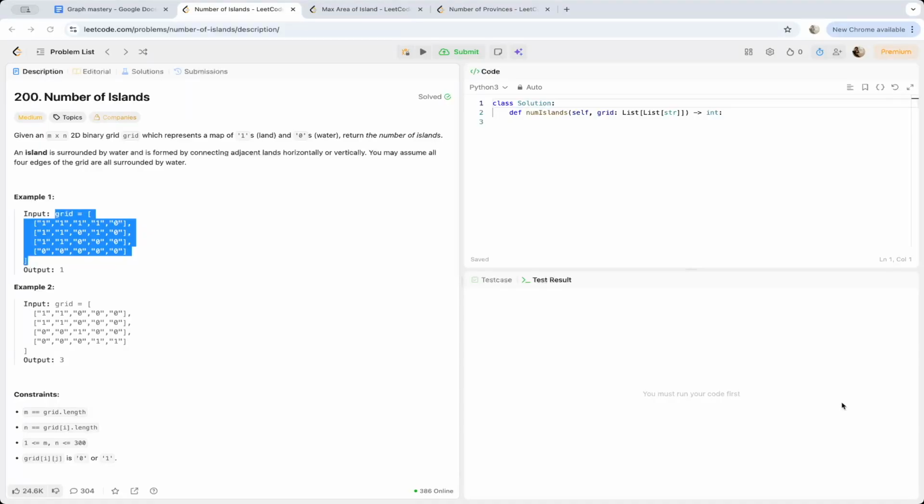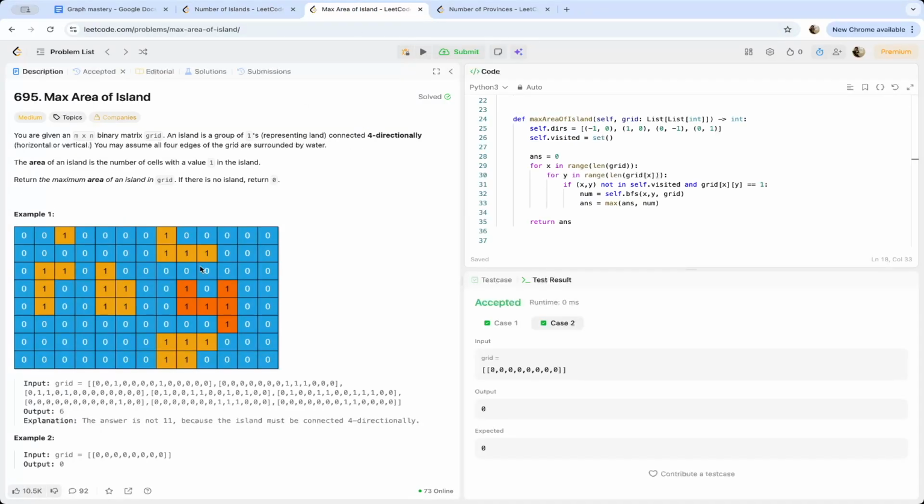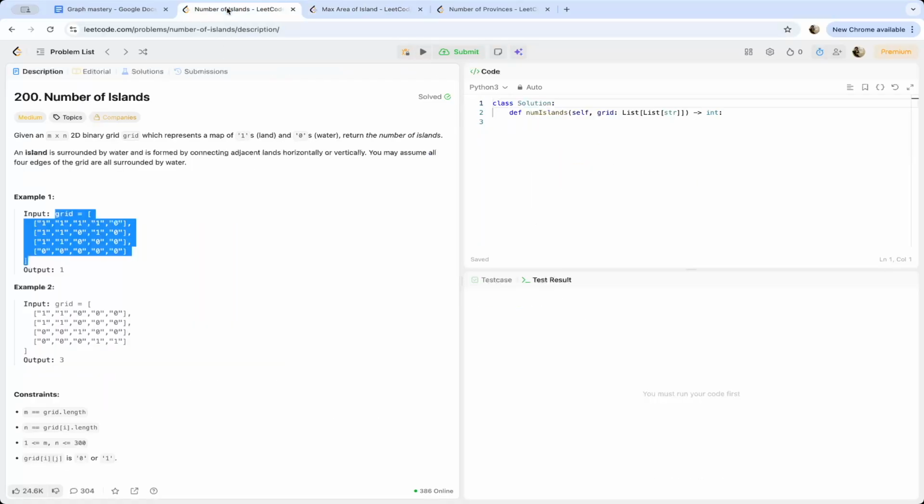Now let's jump to the second question. This is very similar. In the last one, we found which one is the biggest island. That I would still say is more complicated compared to this one, where we just need to calculate how many islands are there, right? So the question is the same: 1 is your land and 0 is water, and around the matrix everything is water. You just need to calculate how many islands are there.